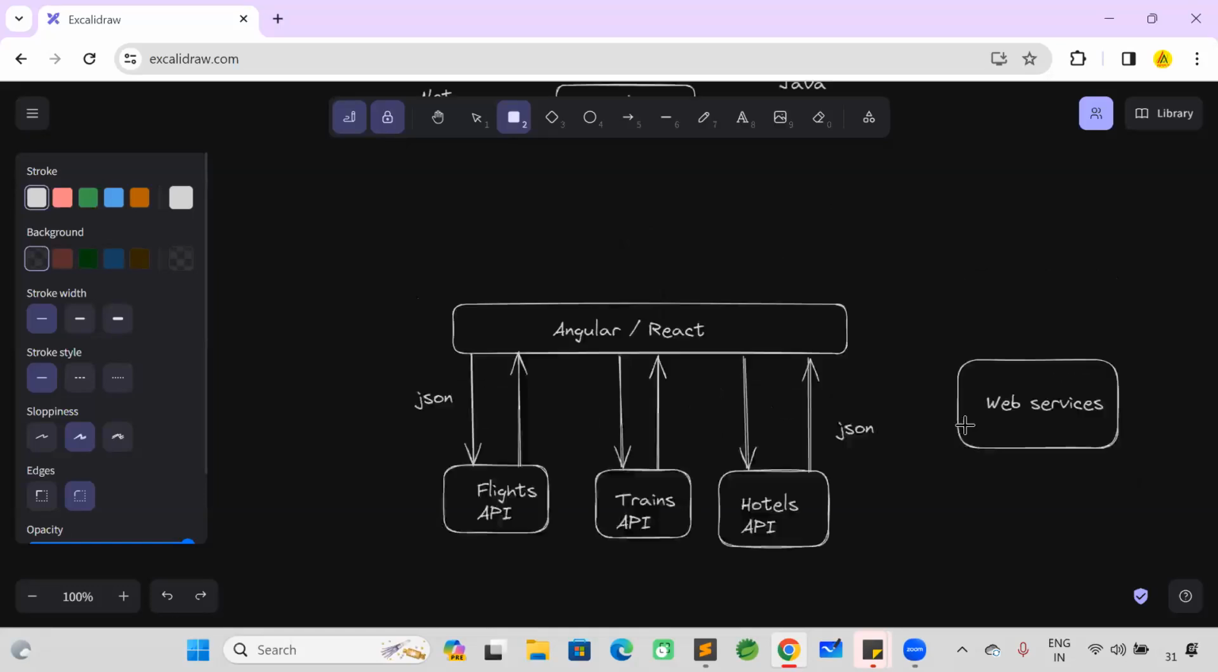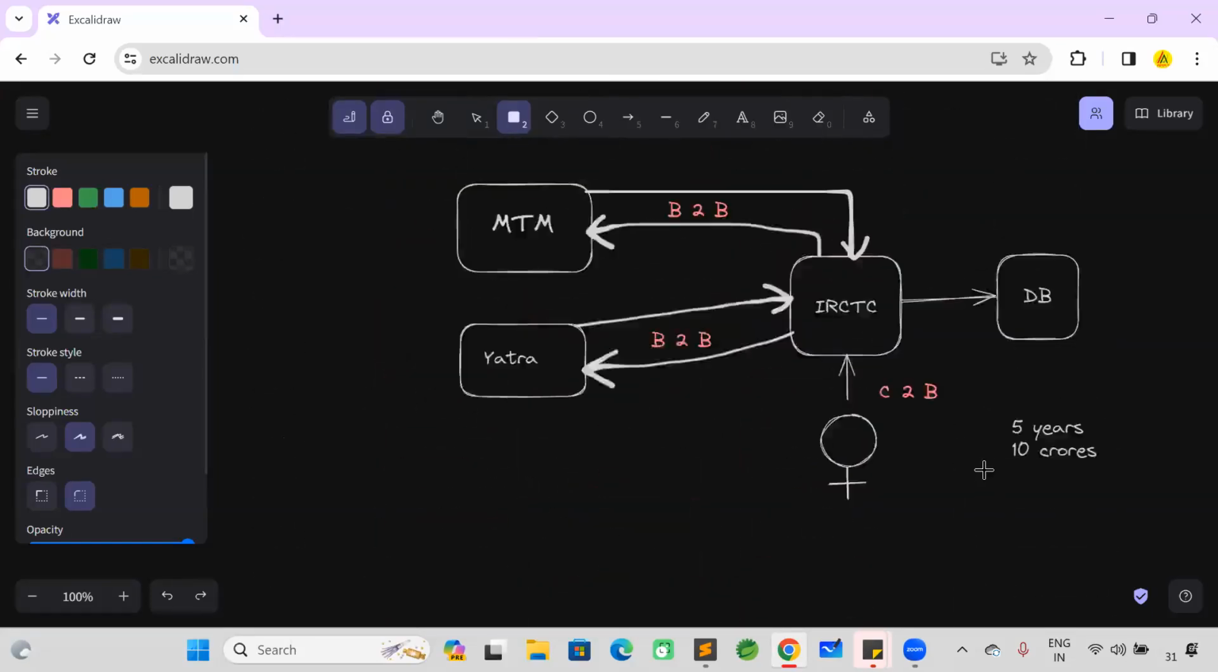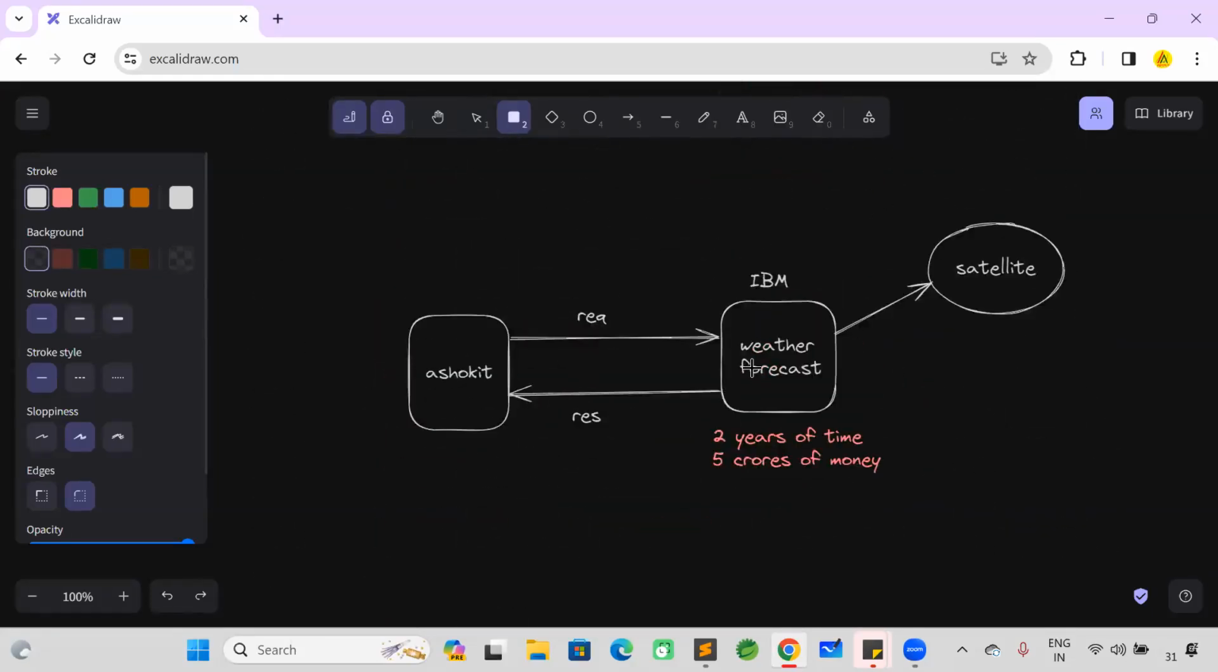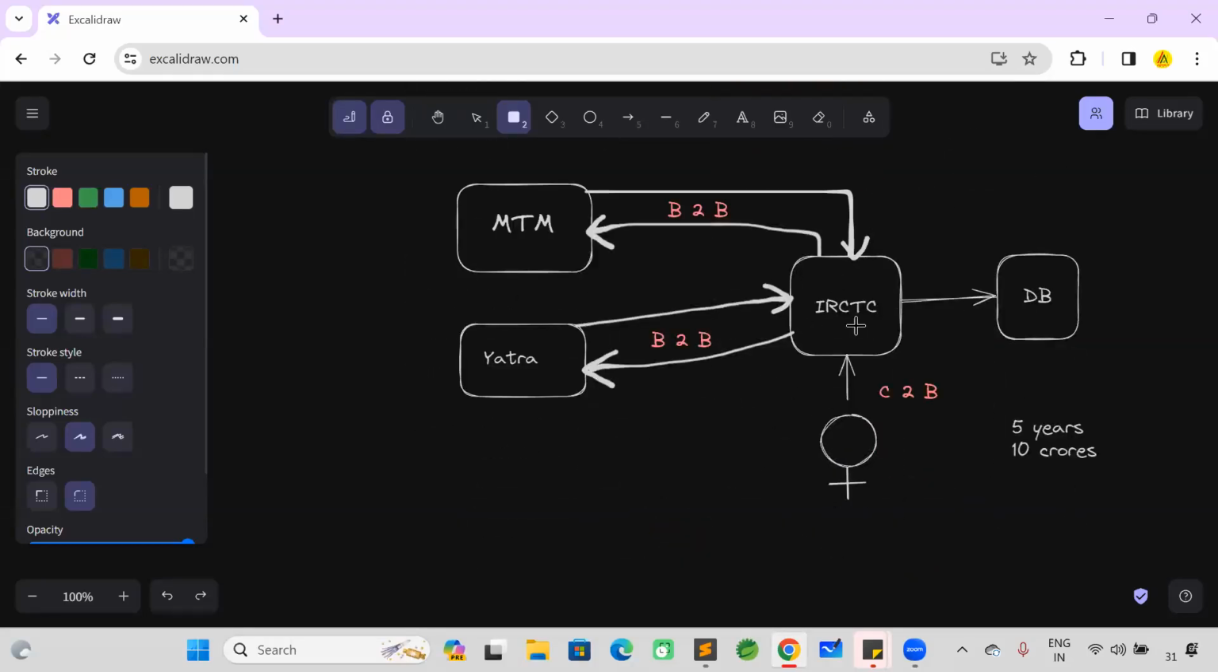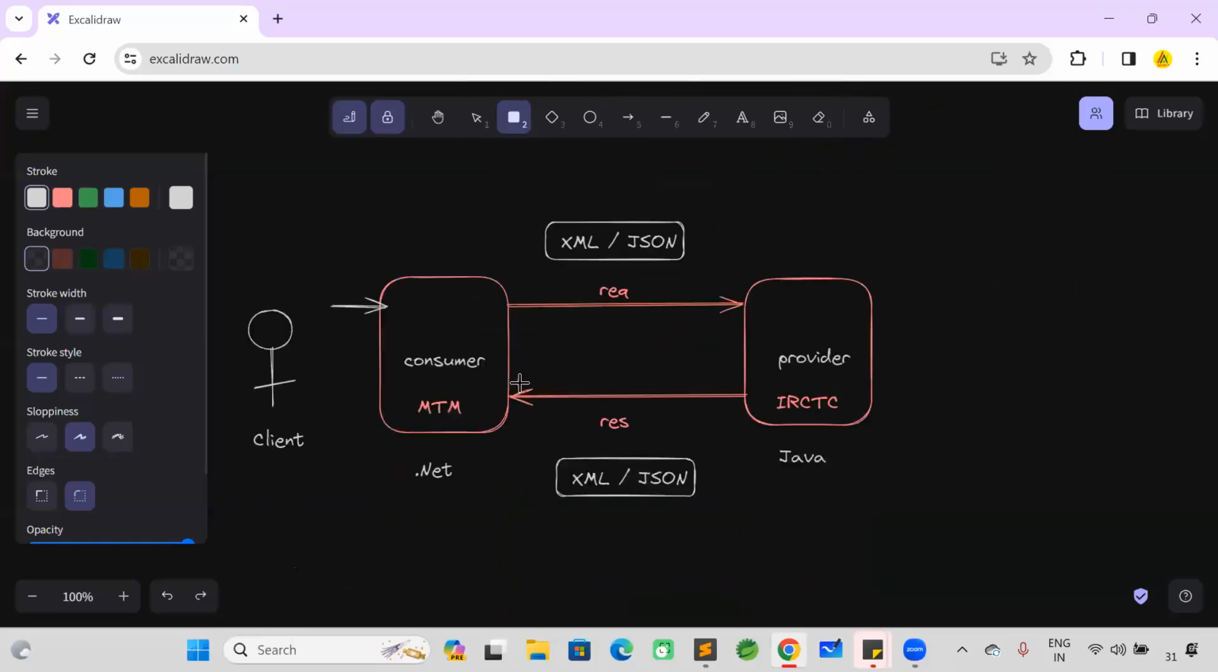So in the real time, these are two scenarios you can see. One project is communicating with another project for the code reusability. And one provider can have multiple consumers. So IRCTC is the provider. Make My Trip is consuming the services from IRCTC. Yatra also consuming the services from the IRCTC. So one project is communicating with another project to reuse the business logic.